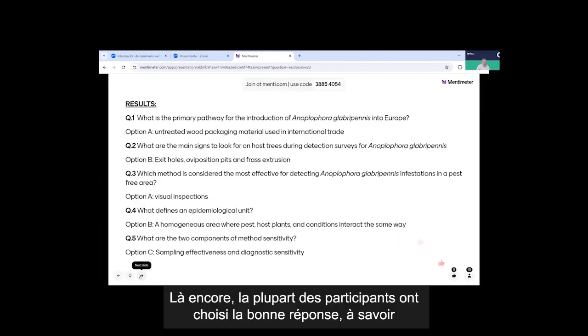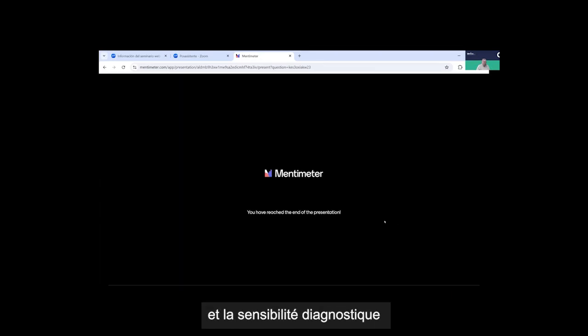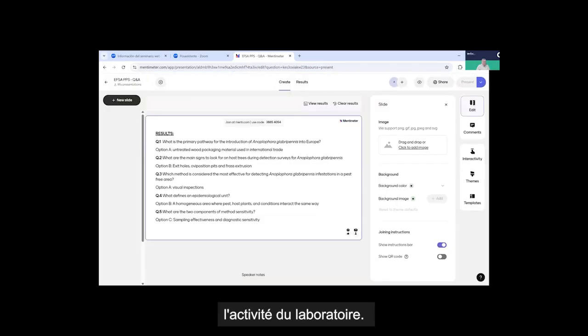For question 5, what are the 2 components of the method sensitivity? Also, most of the participants selected the right one, option C: sampling effectiveness, related to the field activity, and diagnostic sensitivity, related to the laboratory activity.